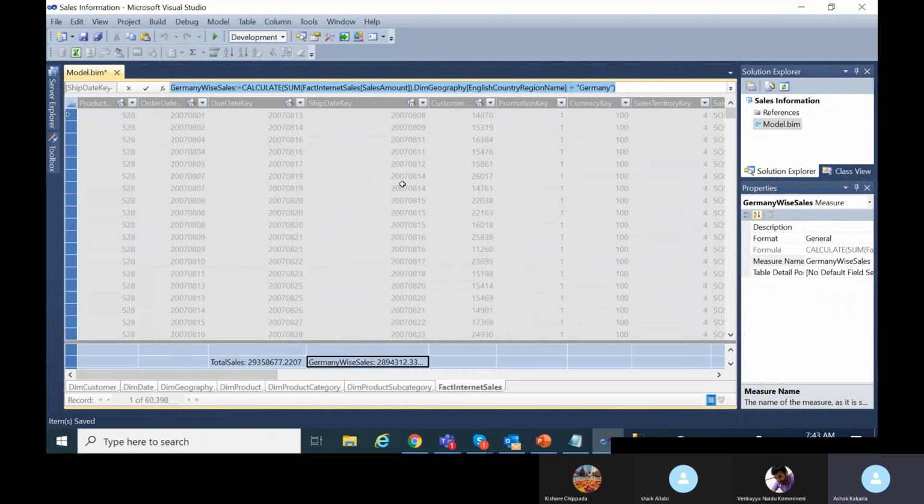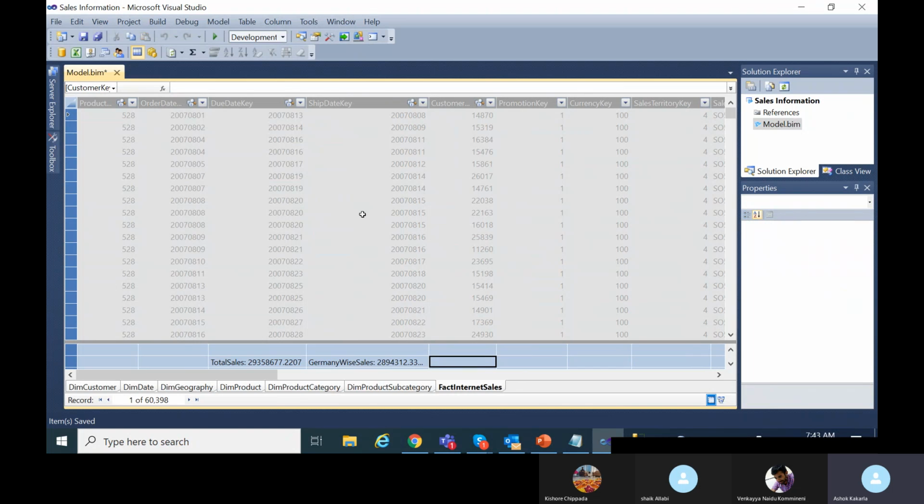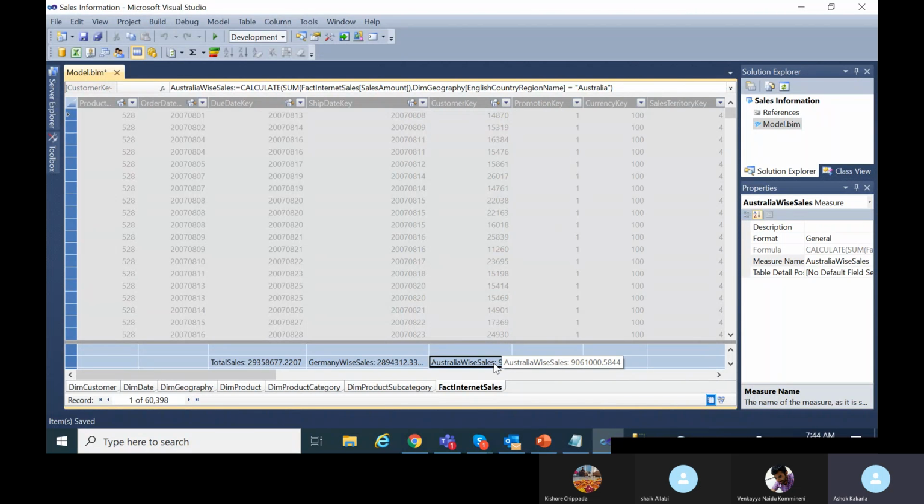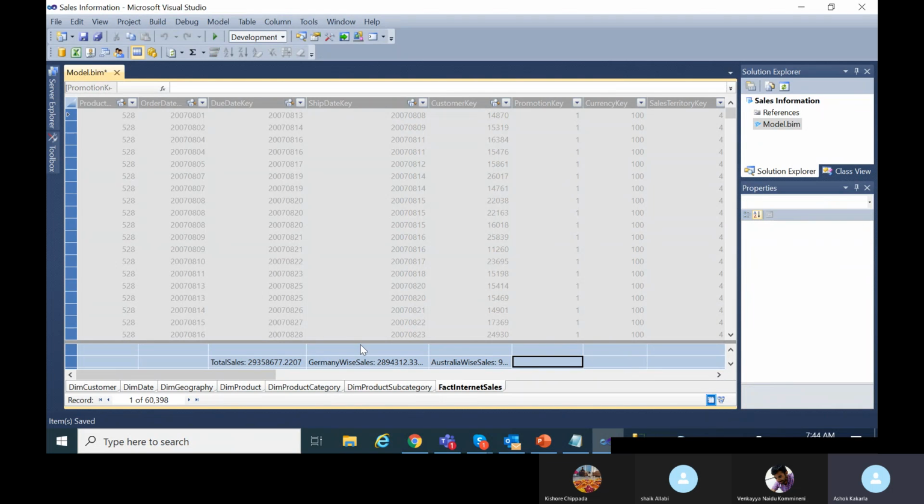So let me copy this. So let me go here and create here. So this is called as Australia wise sales. And here you could keep Australia. Is this clear? Australia wise sales. So let me click on here. And here you could see the sales information. If we keep cursor here, it would automatically display. So this is the Australia wise sales.